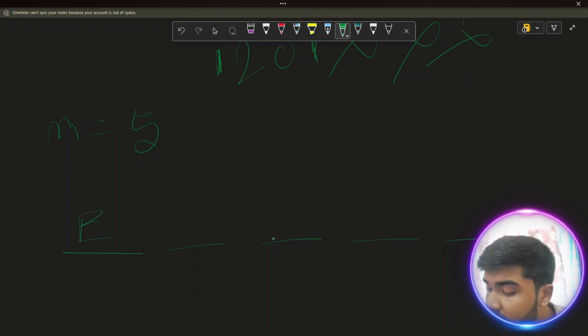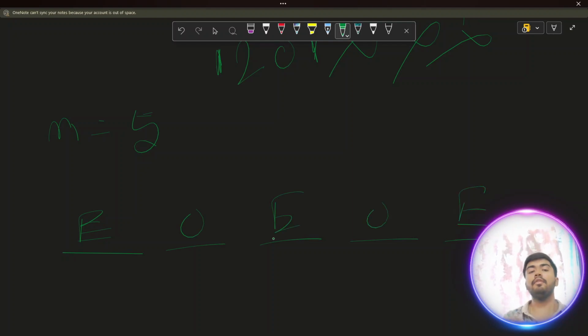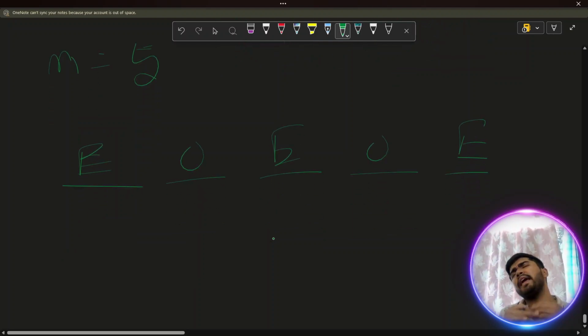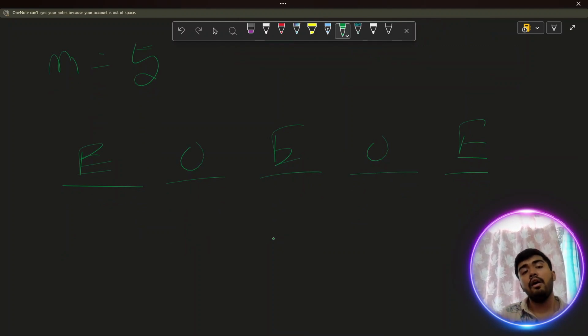So the first index is even, the next index is odd, then even, and so on. Can you create a generic formula? If you have n equal to 5, how many odd indices do we have altogether, and how many even indices do we have?